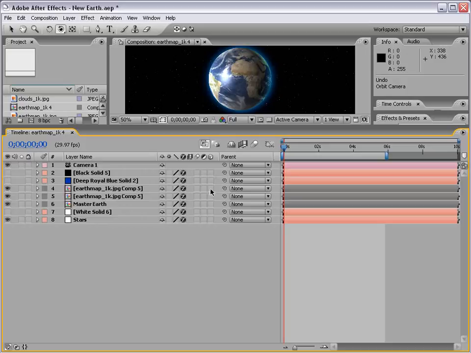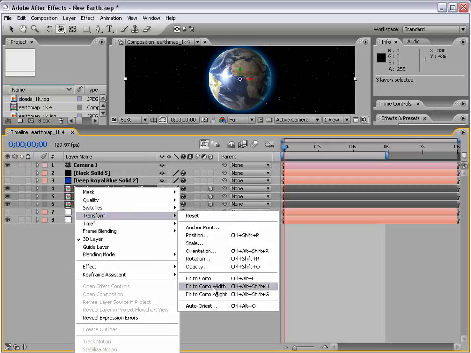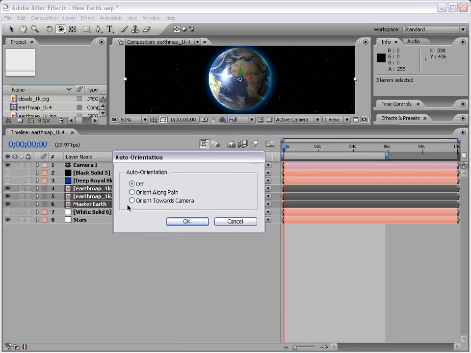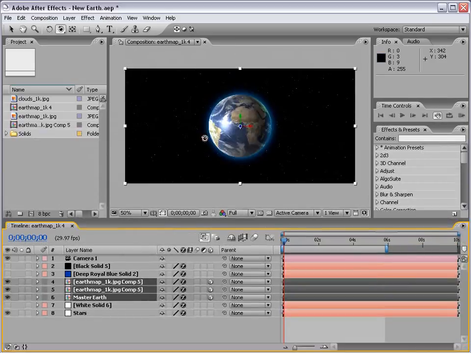So the workaround is to turn the layers back to 3D. Then select each one of them, right-click, and choose Transform, Auto-Orient. And we're going to select Orient Towards Camera. And that way, essentially, the layers will always look right at the camera. And here is the result.